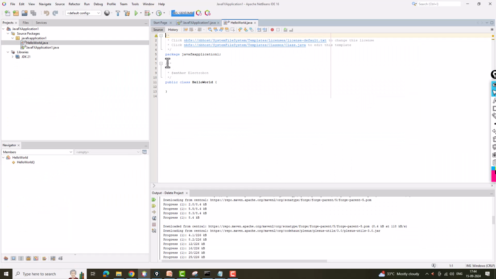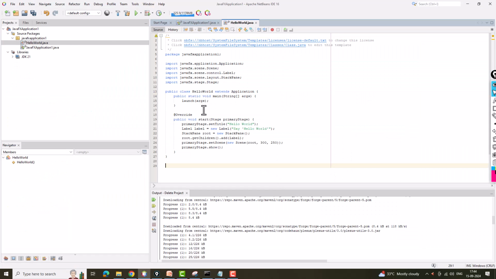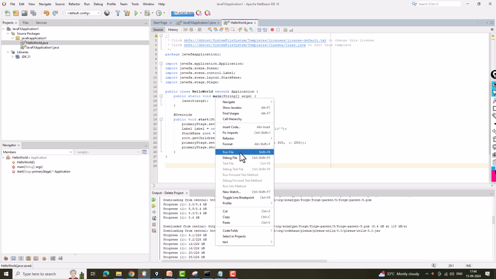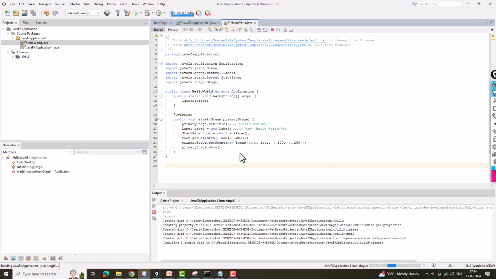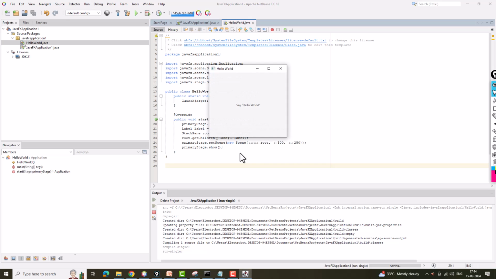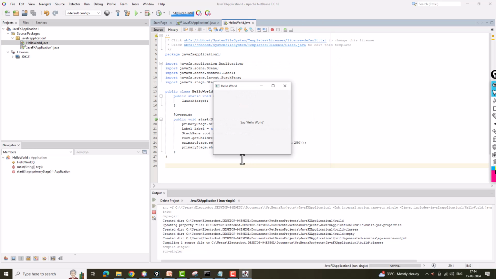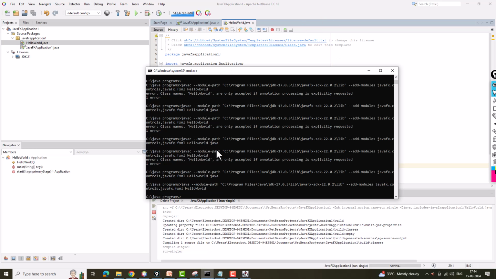Now I am going to copy the entire program which I have explained and paste it. Now I am running the program. Let us see whether any errors are there or not. It is taking time to compile the source file. Now the file has been successfully compiled, and it has shown the message hello world.